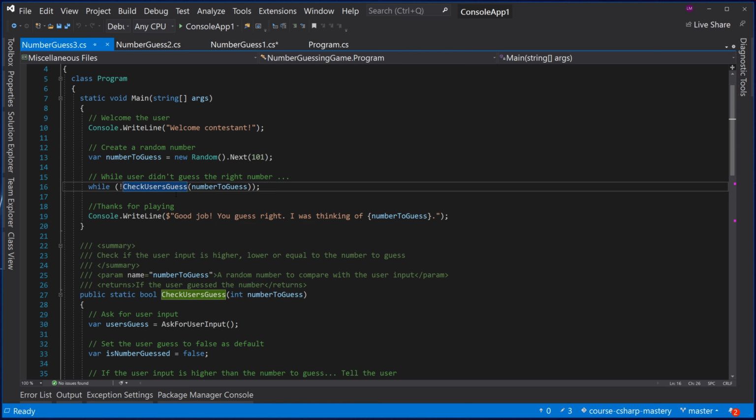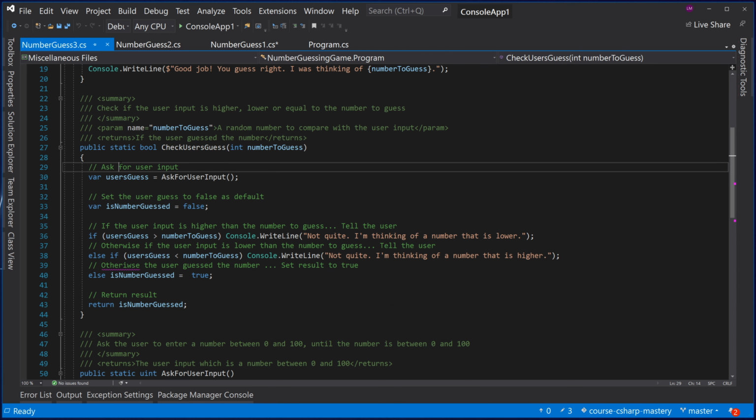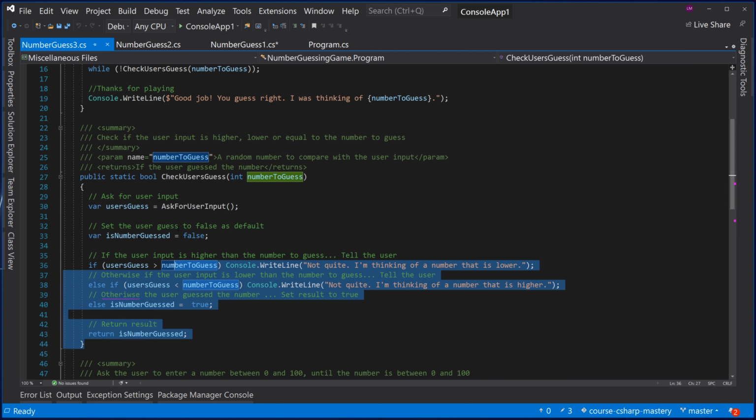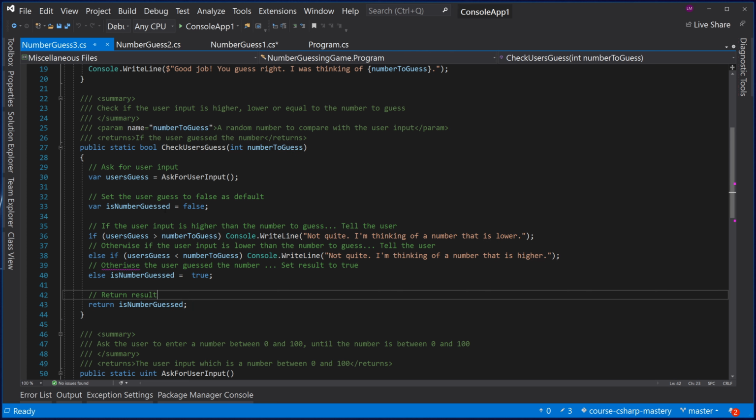The only feedback I would have here is the name of this method is probably a little bit confusing. We are saying, if we read the code, while the check user's guess is false. But this method is doing more than checking the user's guess. It's asking the user for their guess, then it's checking it, then it's returning whether it was true or false. So the method has multiple purposes. It seems small, but it's asking the user for the input, and then it's checking against that.